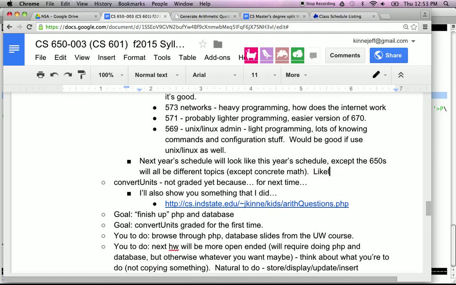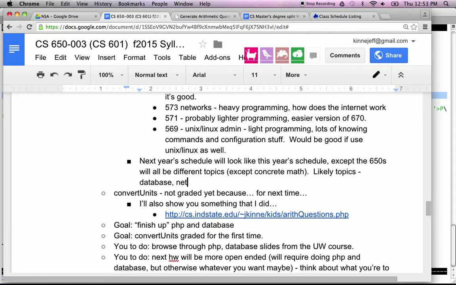So likely topics: there's probably going to be a database one. There's probably going to be a networking one. There might be a computational biology one. There might be, what are the other ones?